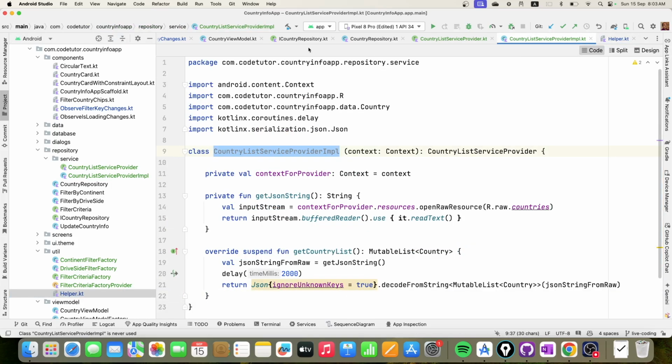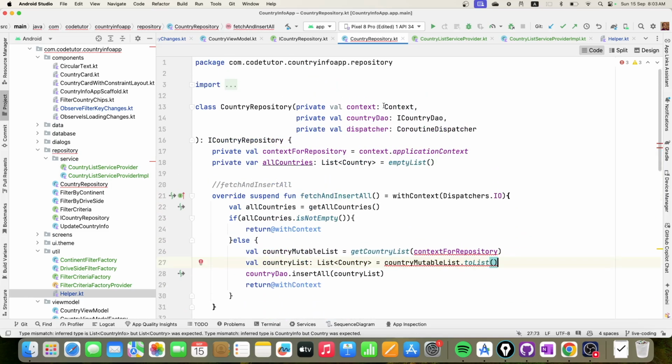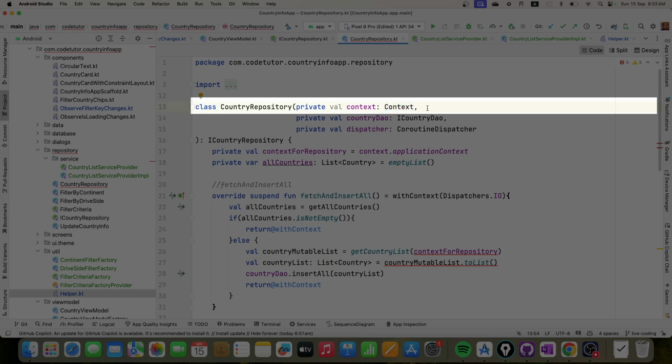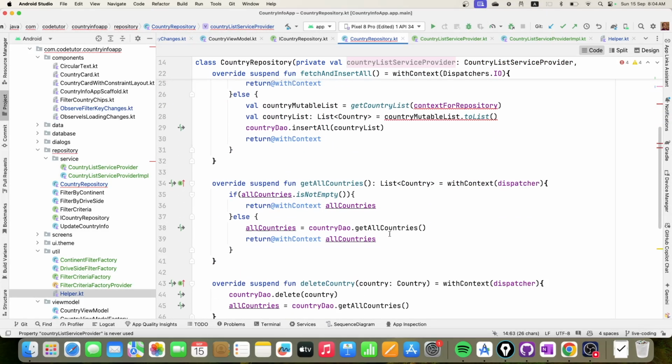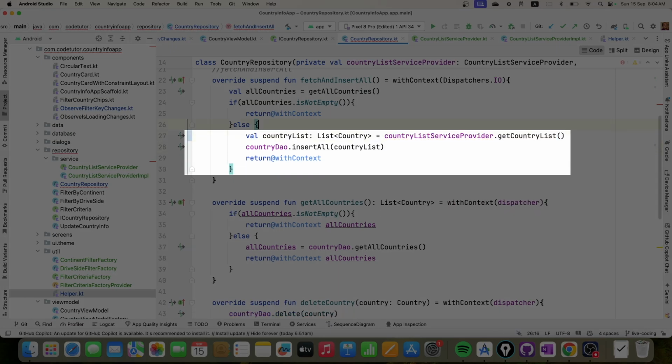So let me go back to the country repository. You can see that I am already getting the compilation error. That's not a problem. We will fix it. Let me go to the top. Instead of passing the context, I will pass the service provider, and then I will use the country list service provider dot get country list, and this is not needed anymore.